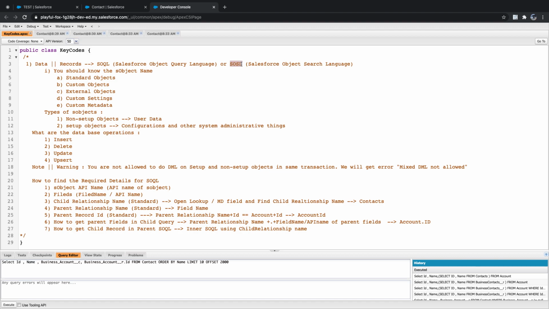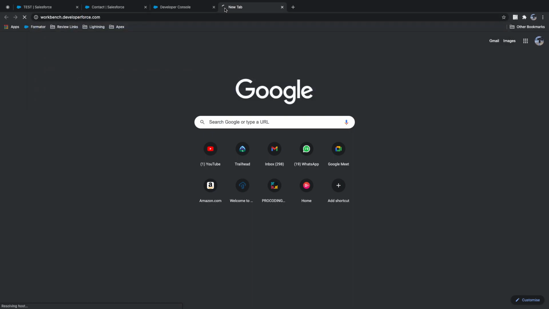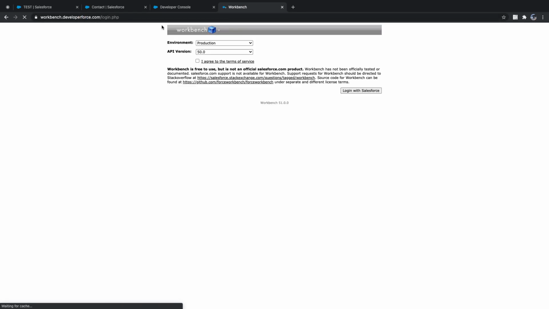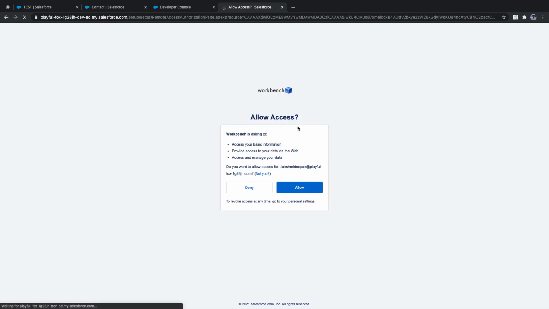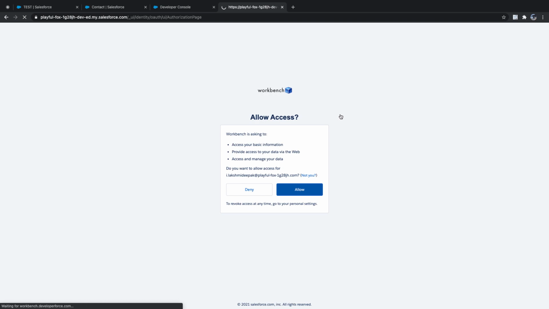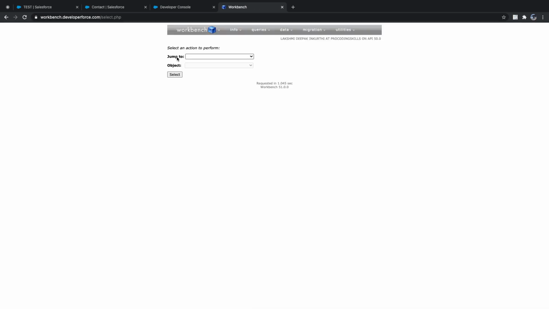The reason we don't use SOSL queries in Apex code, the other way, the best practice I can show, is workbench.developer.force.com. You can choose production and log in with Salesforce. This is built by Salesforce again, okay? And this is getting deprecated.